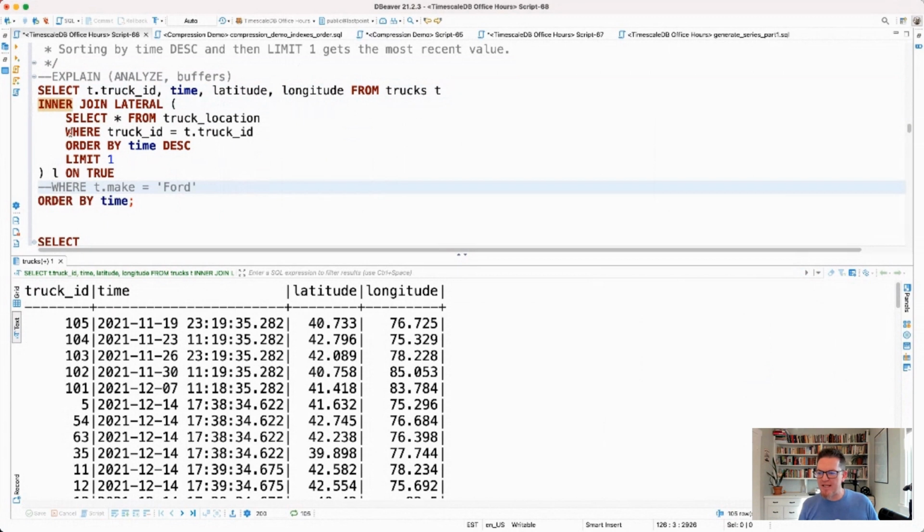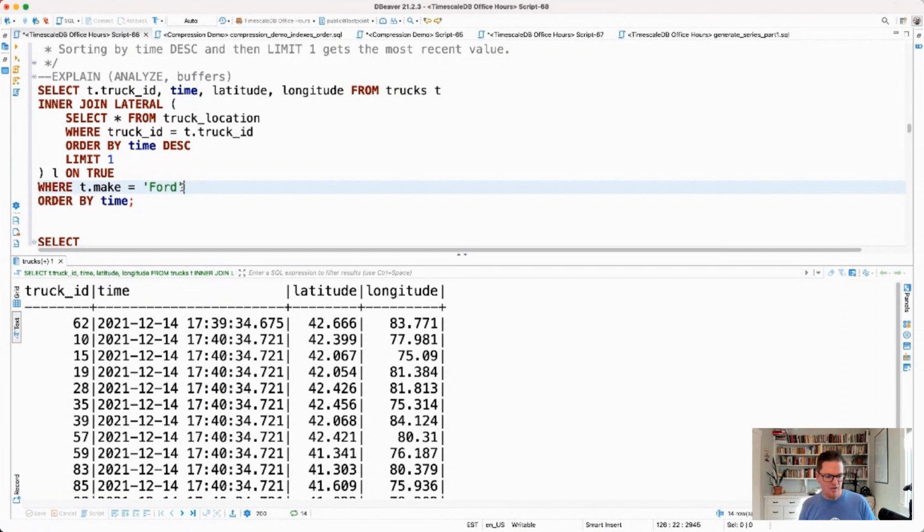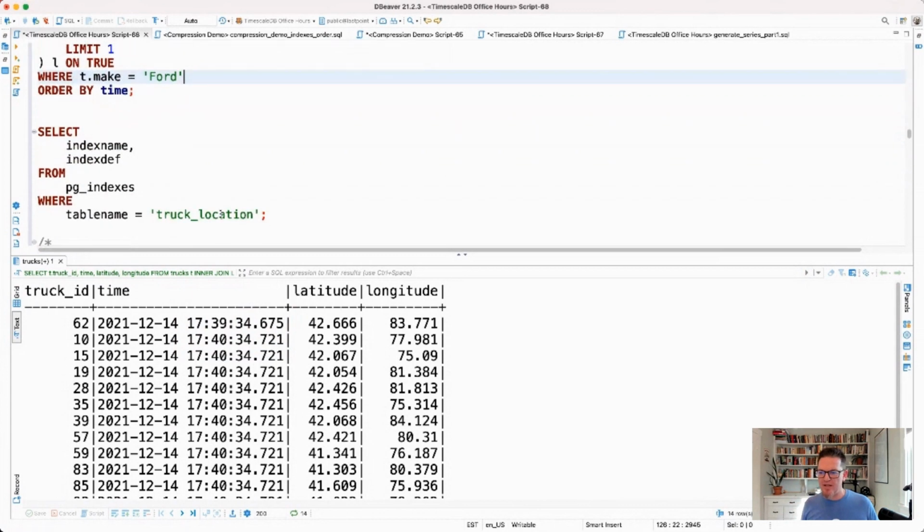And then last but not least, I can limit this a little bit further. If I were to say where the make of the vehicle, in this case the outer table, this where clause applies to the outer query, not the inner table. And you'll see that we'll get fewer results. This only has 14 rows. So there are 14 Ford trucks, and this is the last time they reported. Again, you'll see one or two of them are lagging behind the others. In this case, one of the Ford vehicles is lagging behind. And I'll show you why in a second.